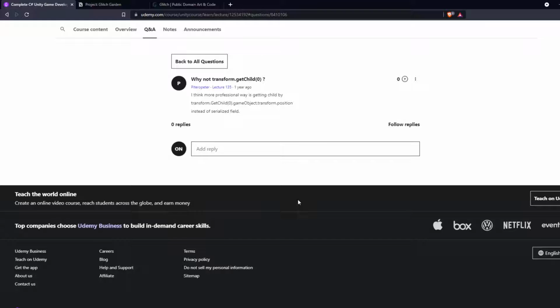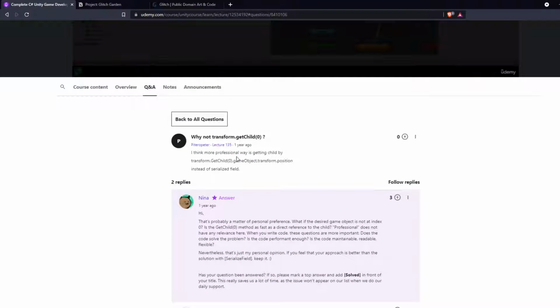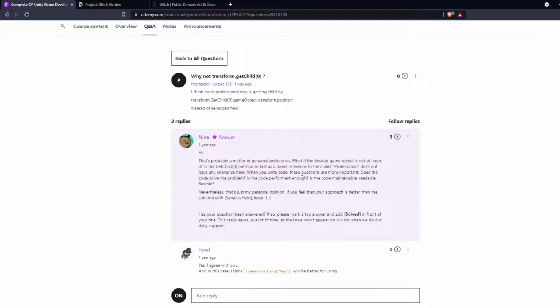Never mind. Why not transform.getChild? I think a more professional way of getting child by transform.getChild instead of serialized field. Hi, that's probably a matter of personal preference. What is the desired game object? What if the desired game object is not at index 0? Is the getChild method as fast as direct reference to child? Professional does not have any relevance here. When you write code, these questions are more important.